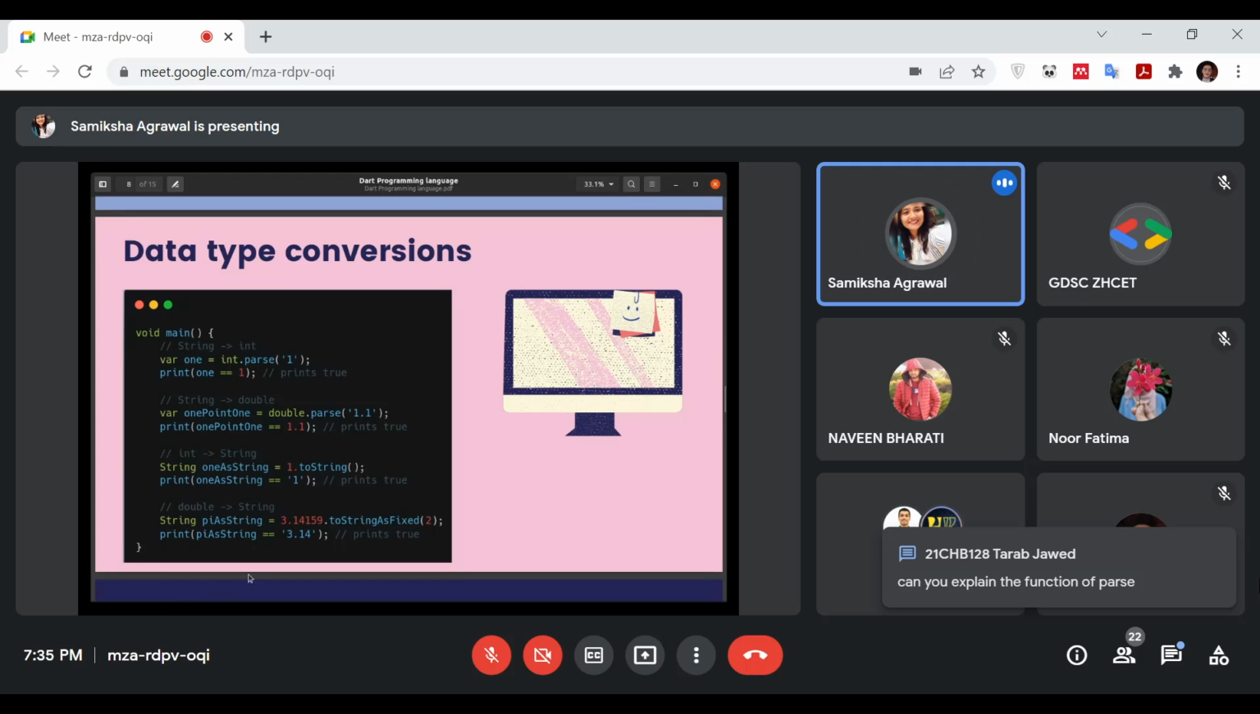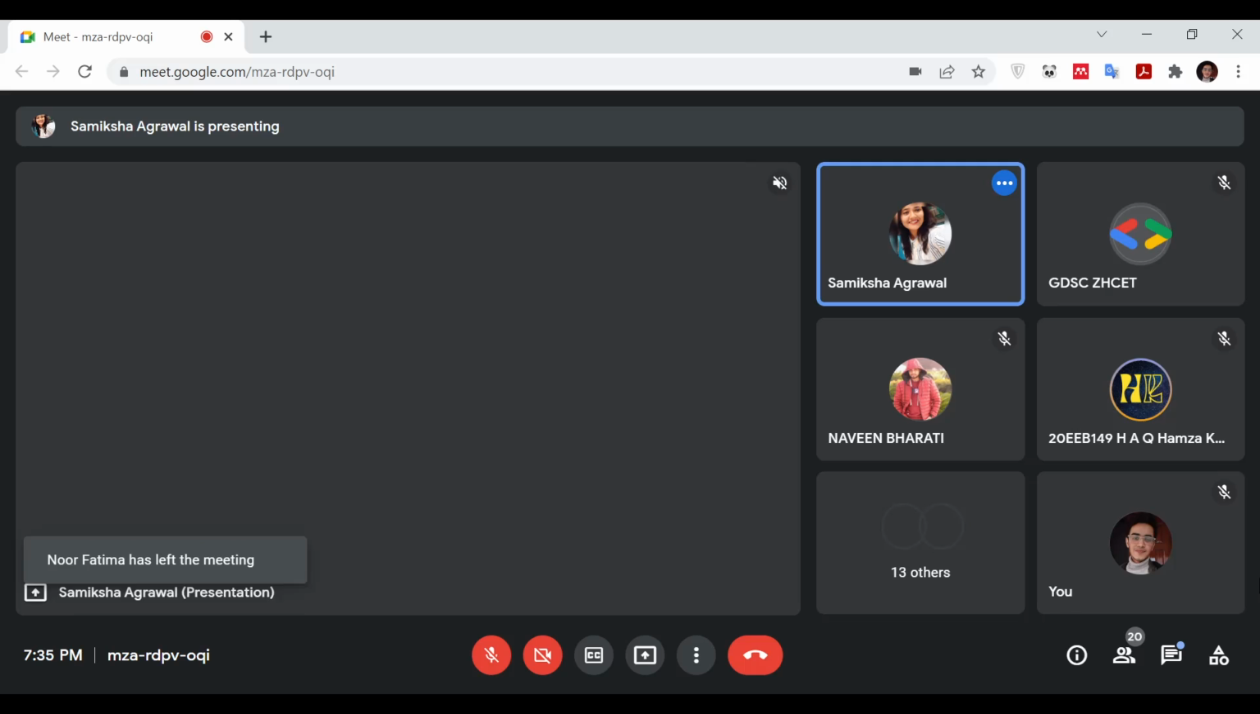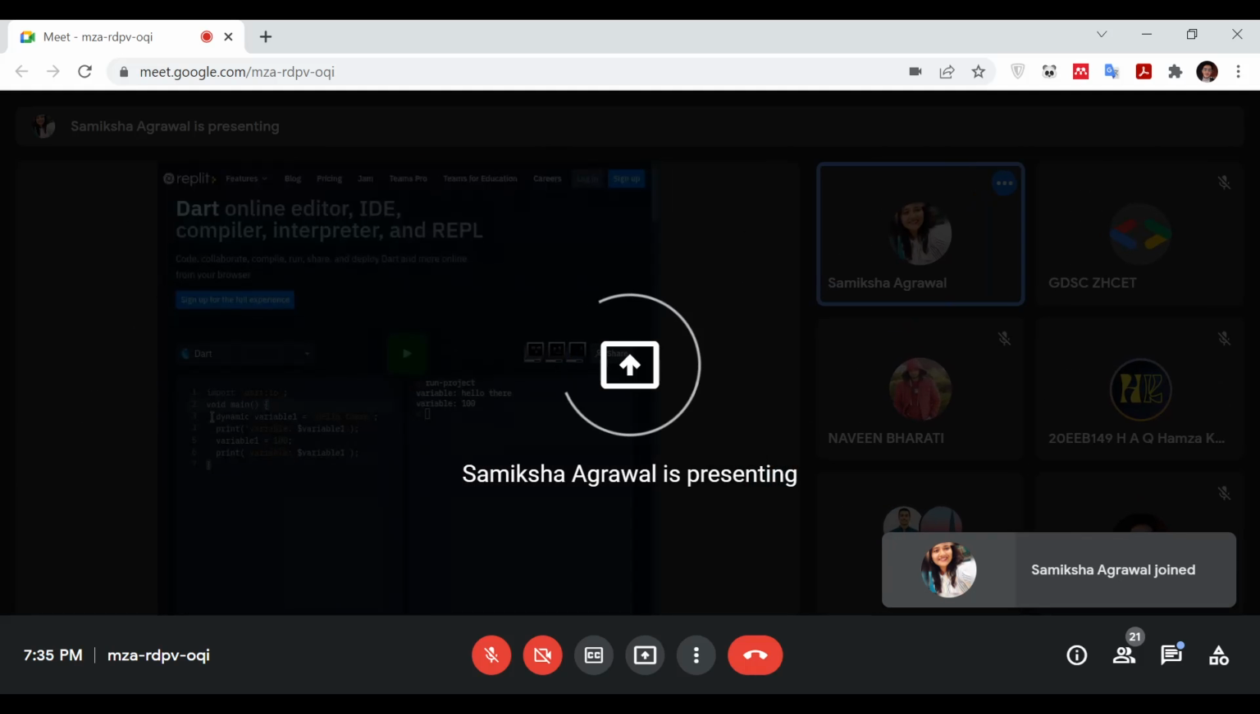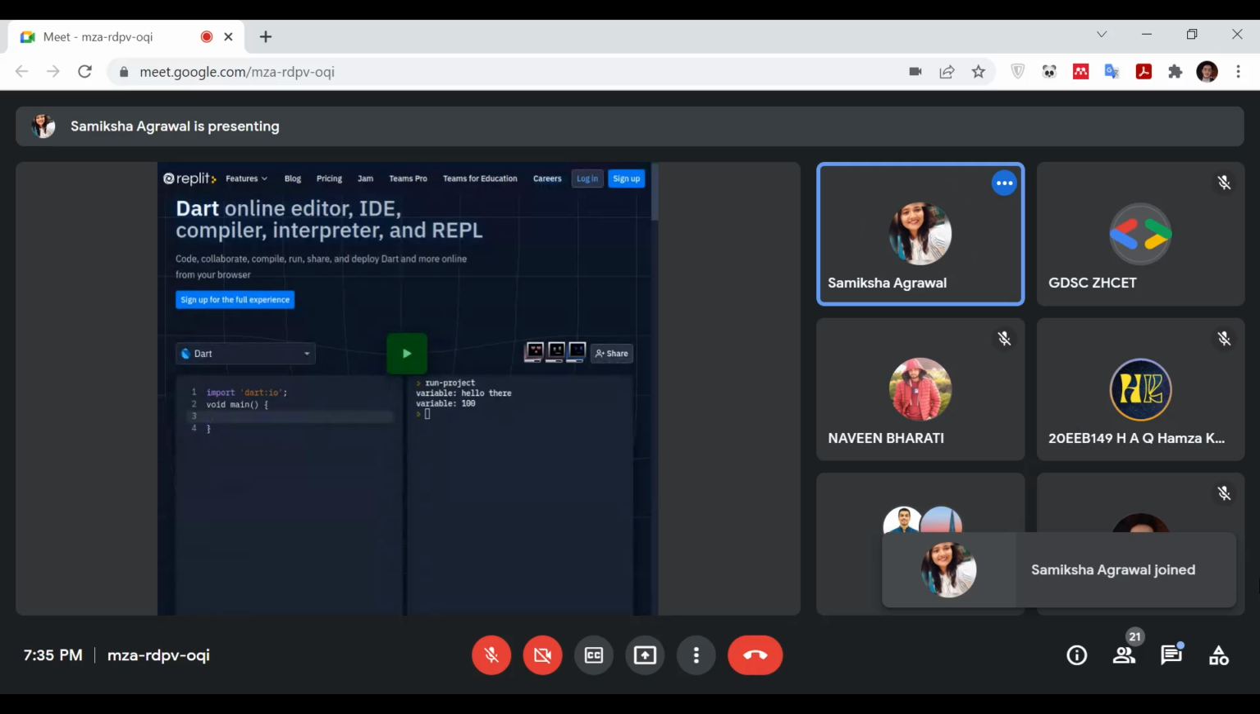Can you explain the function of parse? Yeah, sure. So what we have done here is we take a variable and we convert a string to a variable of type integer.